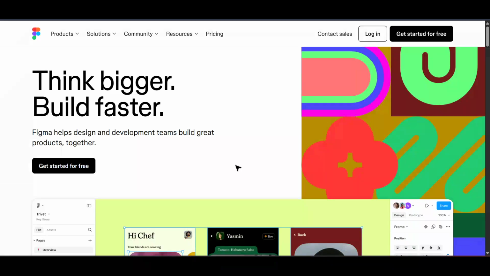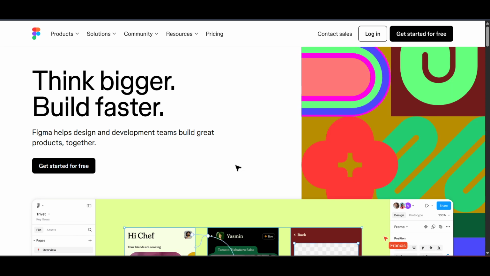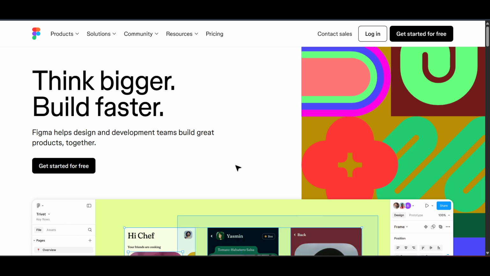In today's video, I'm going to teach you how to export an SVG in Figma, a quick tutorial perfect for anyone looking to hone their skills in vector graphics. First things first, let's head over to Figma. It's a fantastic tool for collaborative interface design and will be the platform we use throughout this tutorial.